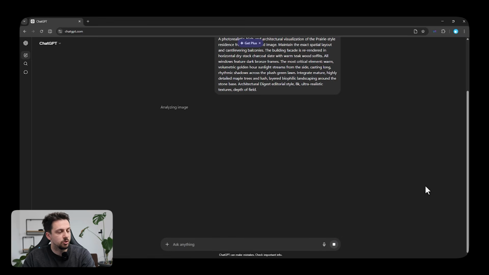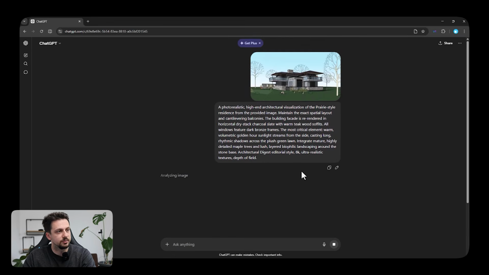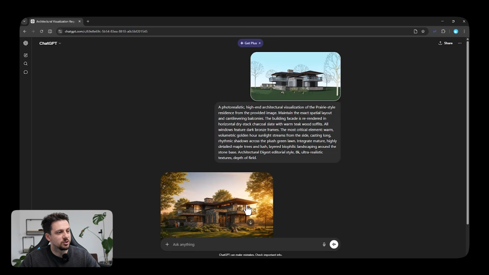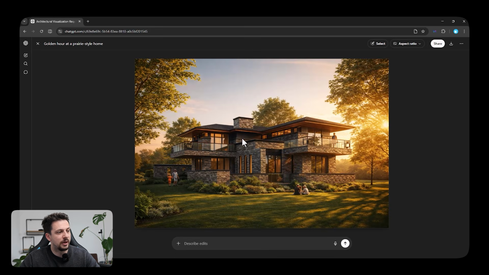And we're going to click send and we're going to see the result in just a second. Now we can actually see that we created this render from just a SketchUp model over here and it has maintained the full actual scale and size. So this is pretty good.